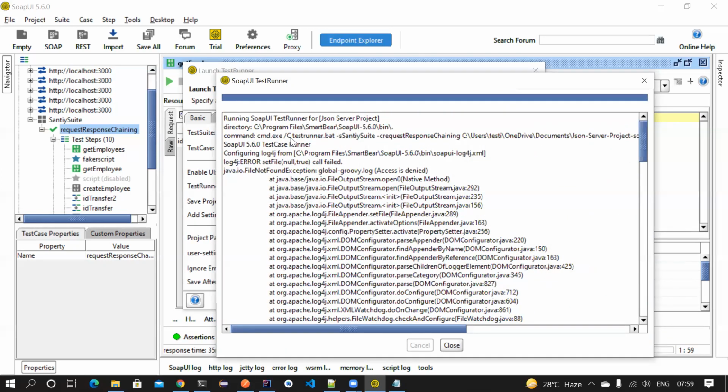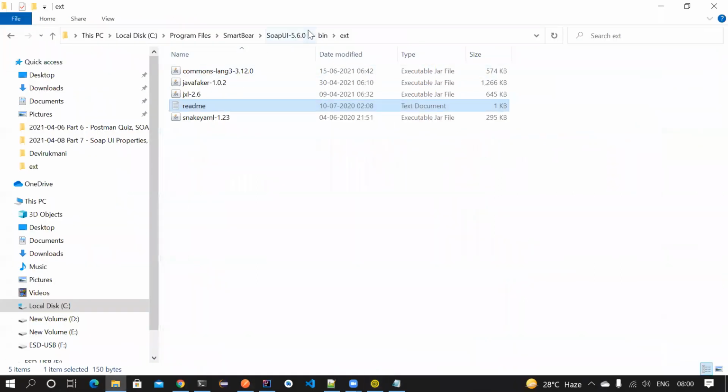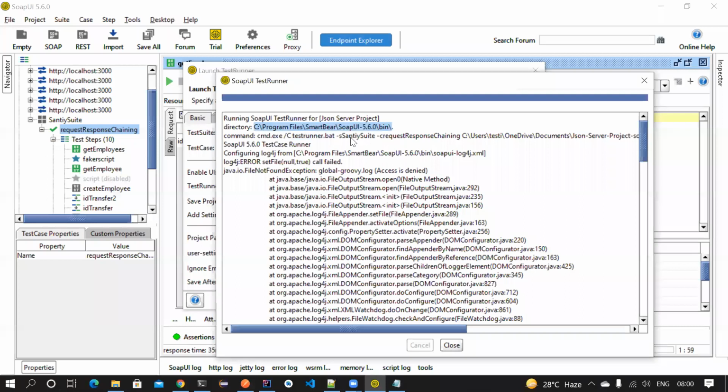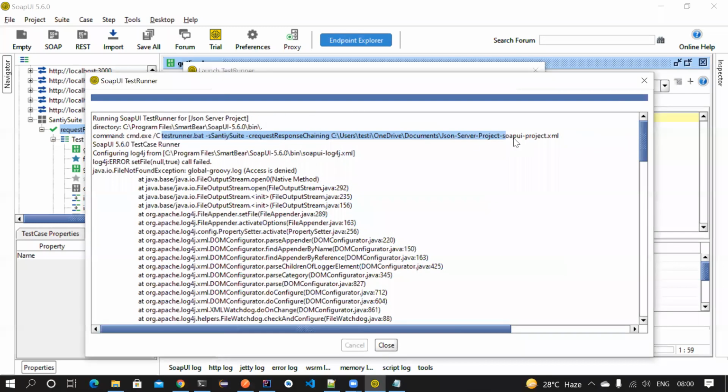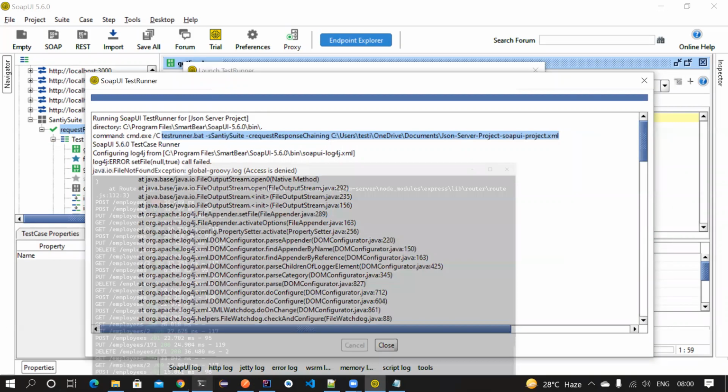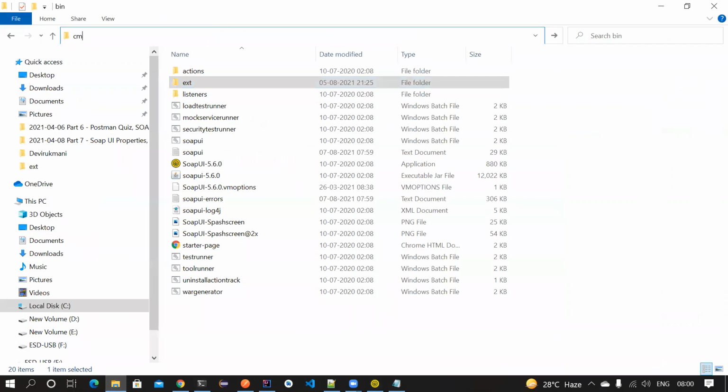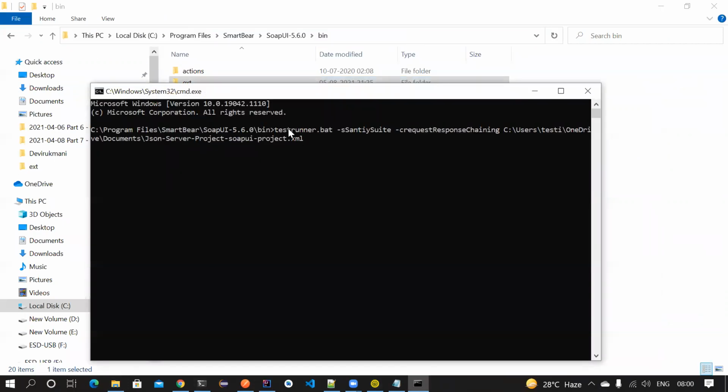But I'll also try to run it in the command line. First, they are telling you to go to this particular path, the bin path, and run this particular test runner.bat. You need to copy this code from the test runner.bat. Once you copy it, you go to that location and open a command prompt here. Now you can right click, and this is the command that I want to run. Let's try to run it.